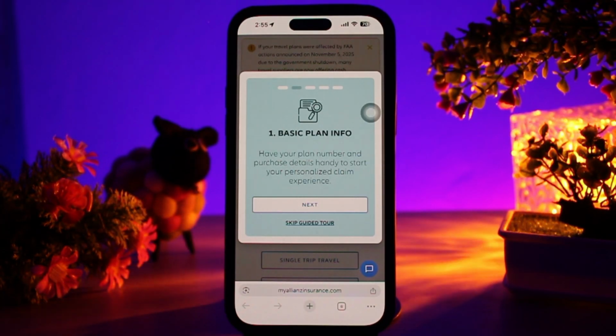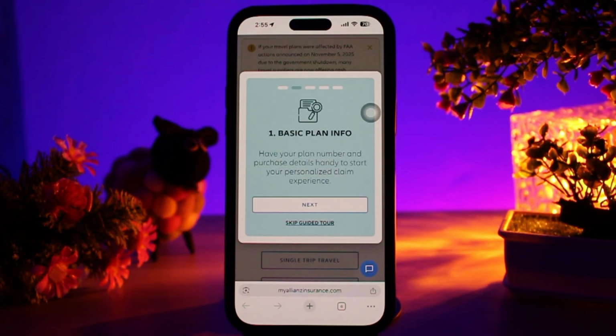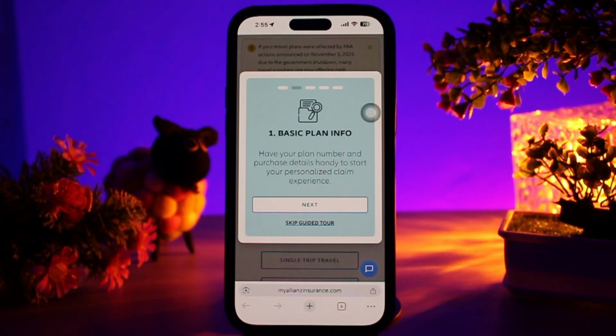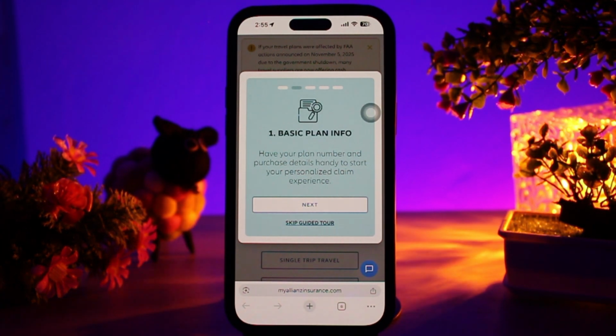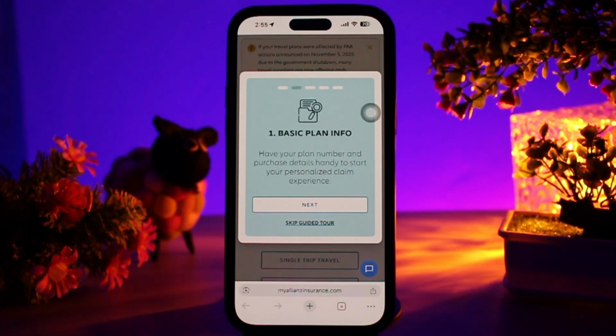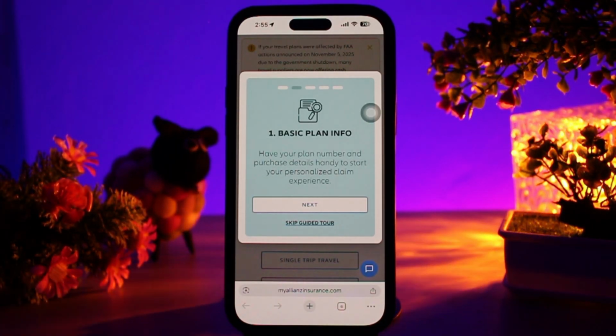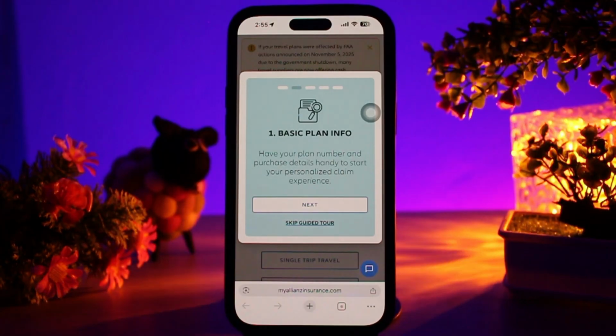Then upload required documents. Depending on your claim, Allianz may ask for documents such as passport or ID, travel tickets or boarding passes, police report, receipts, medical reports, and photos. Tap on the upload option given on the screen and choose photos or PDF files.